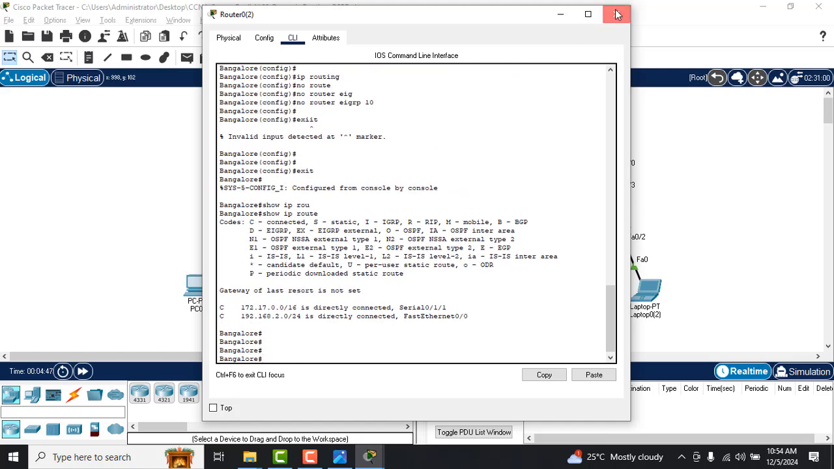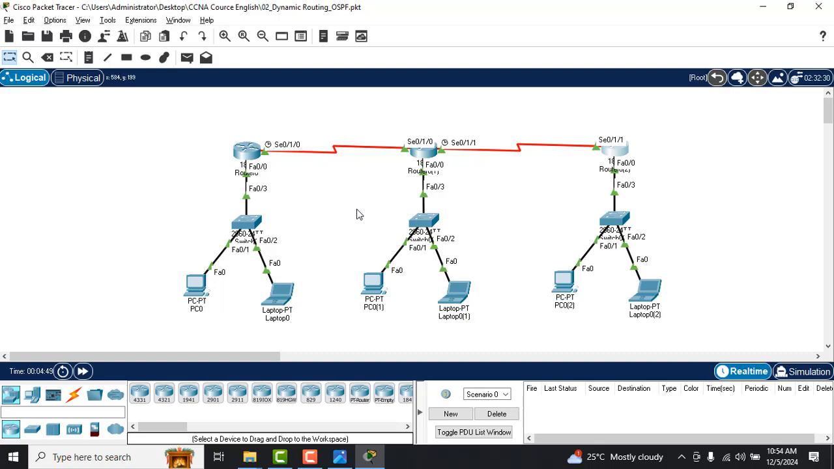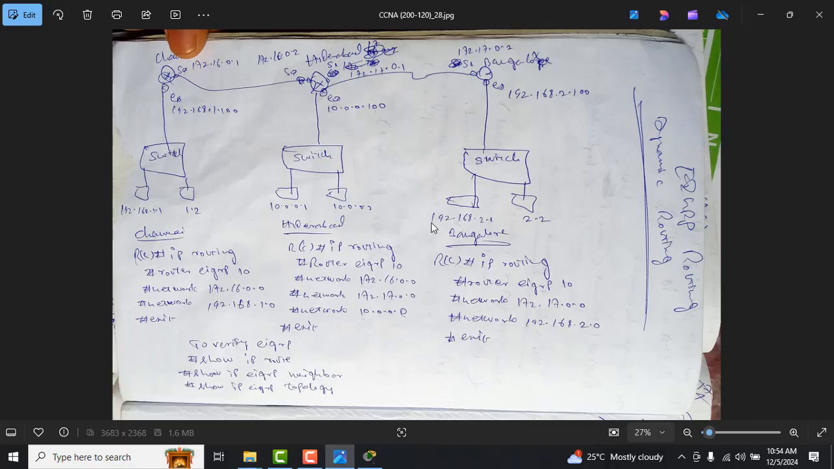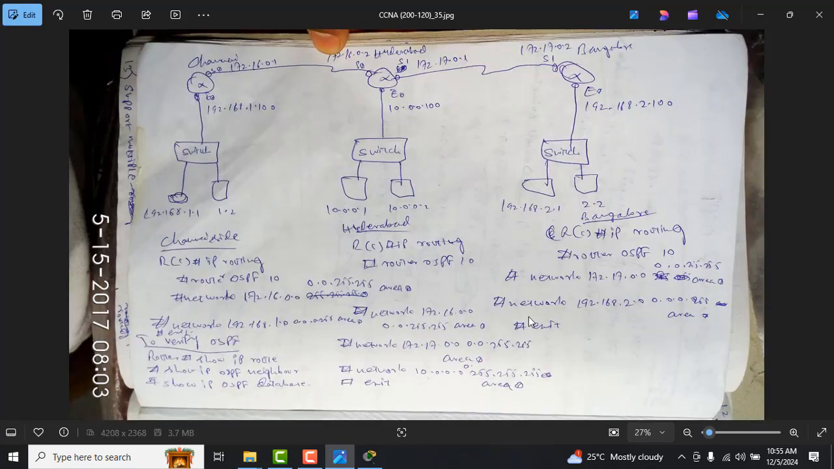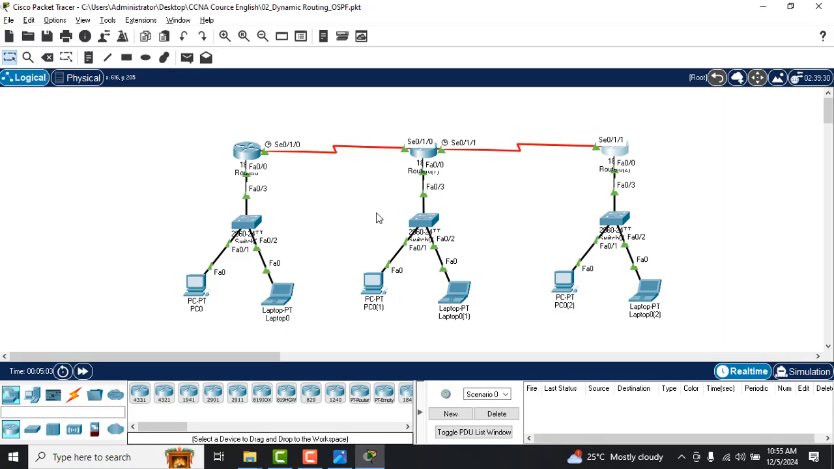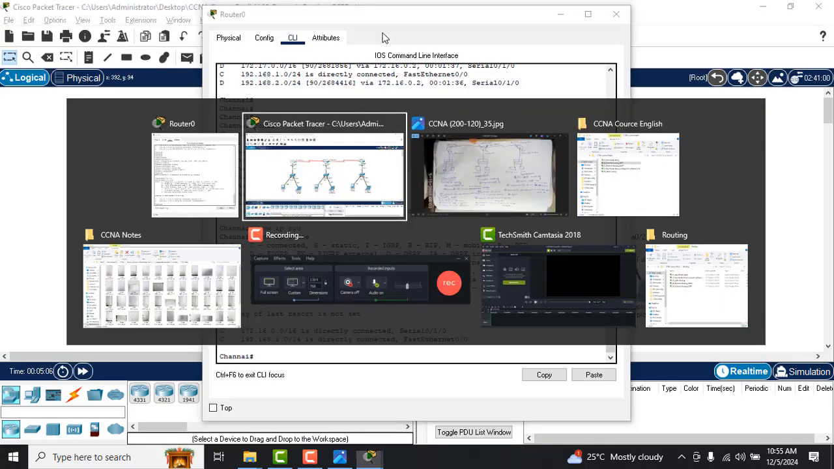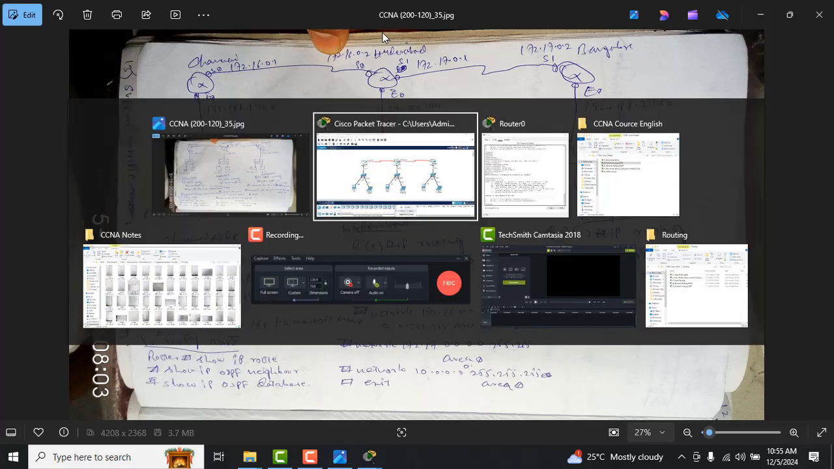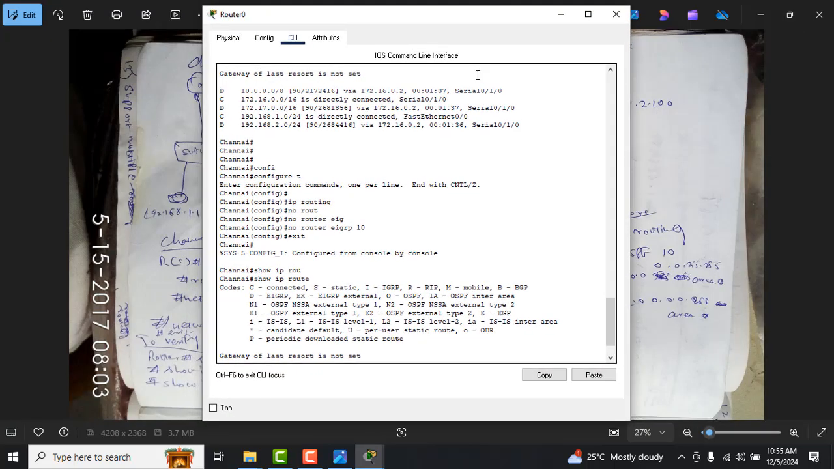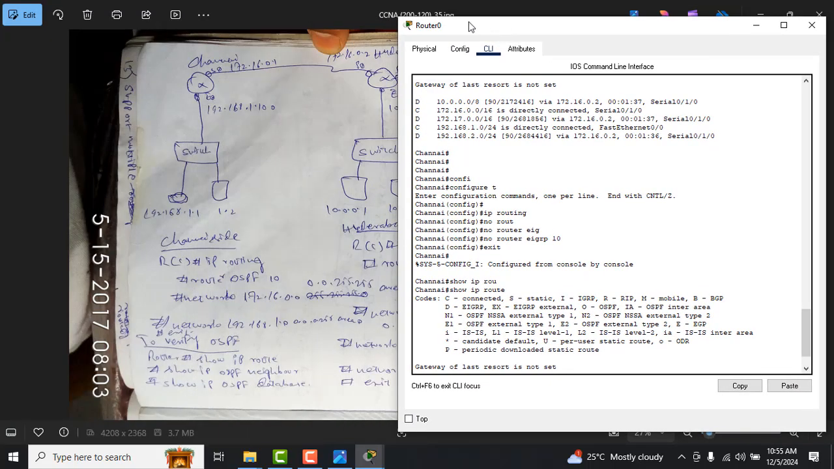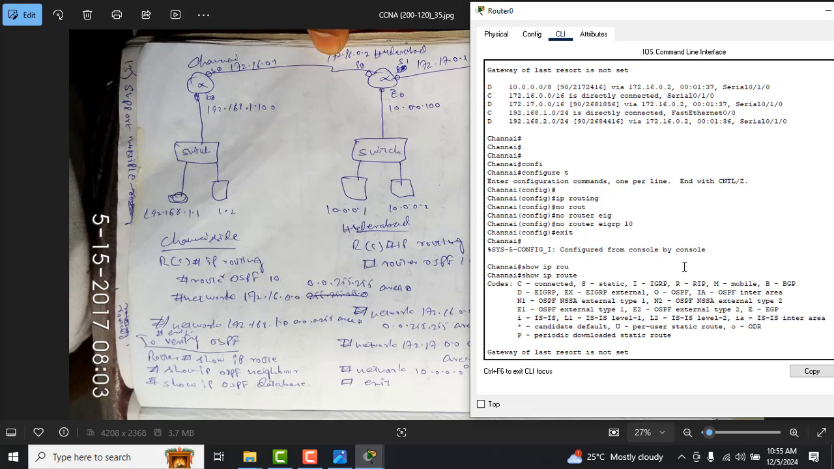Clear? So now we are going to configure our today's practical, that is OSPF, configuration of OSPF. This is our practical. We'll configure from Chennai, the Chennai branch. We are going to start the configuration from the Chennai branch. So what is the syntax here? This is our syntax for OSPF.